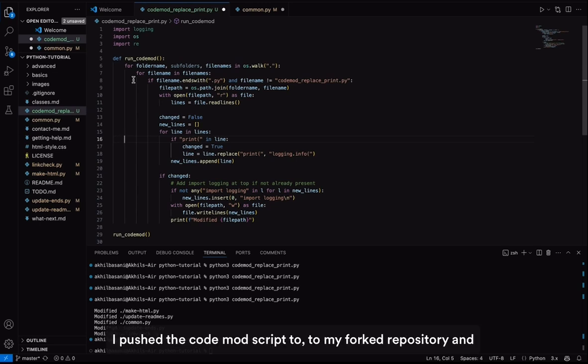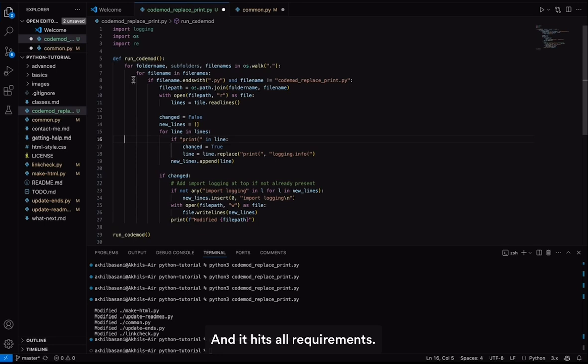Even with that, I pushed the code mod script to my forked repository and opened a pull request. It shows my approach and it hits all the requirements. I mean, it picks a change, applies it across files, and submits the work.